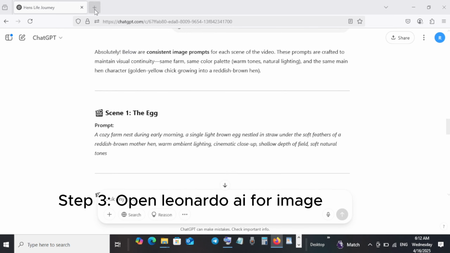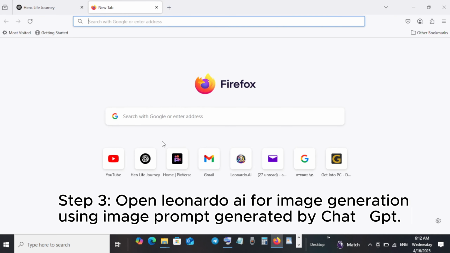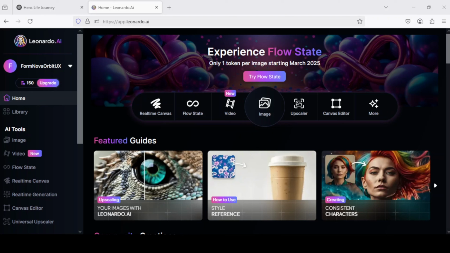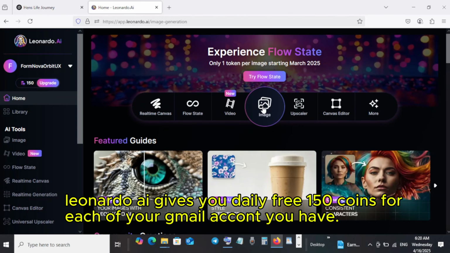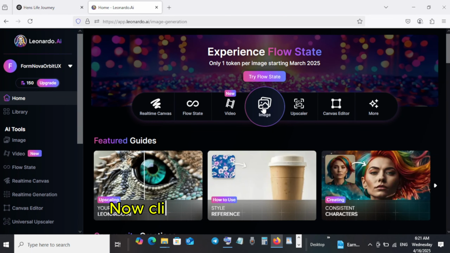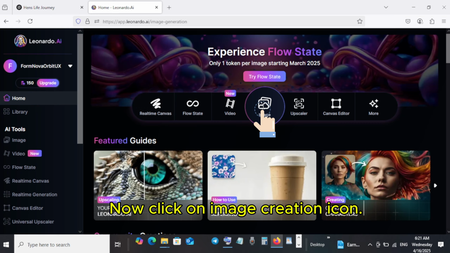Step 3. Open Leonardo AI for image generation using the image prompts generated by ChatGPT. Leonardo AI gives you a daily free 150 coins for each Gmail account you have. Now click on the image creation icon.